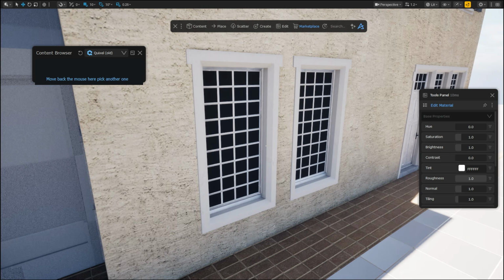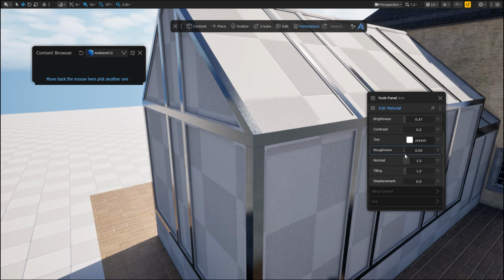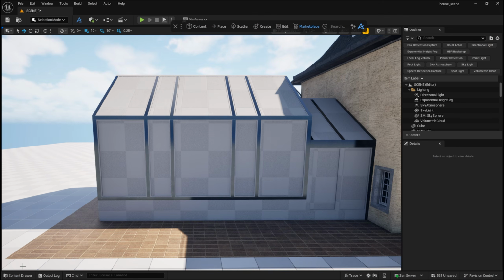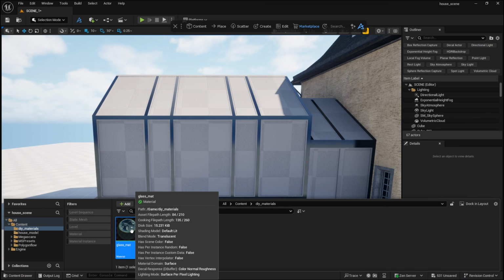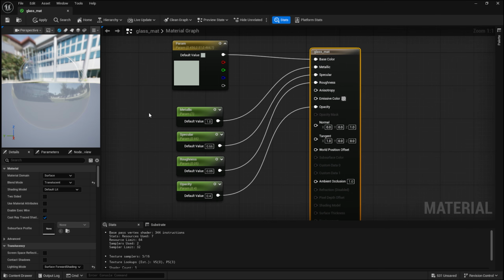Let's apply new materials to all surfaces. For the glass, I created this simple material setup that will look great later in the path trace render. I changed the blend mode to translucent here.